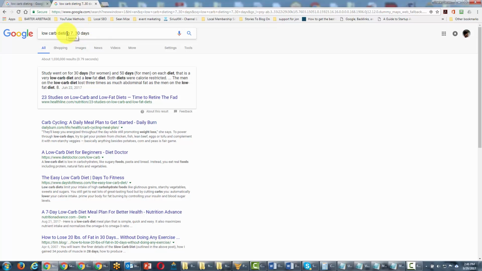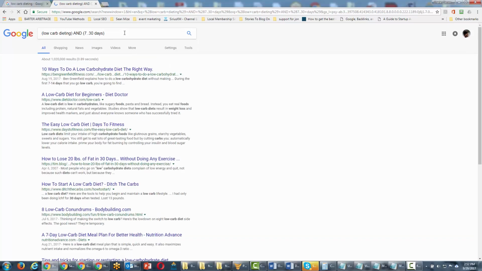Now, another way to narrow down your search results is to use parentheses. What you can do is group terms together, and you can group specific search commands together. So for example, we could place parentheses around 7 to 30 days. We can also put parentheses around low carb dieting. And what we would do is write in the AND command, and then we would see different results.